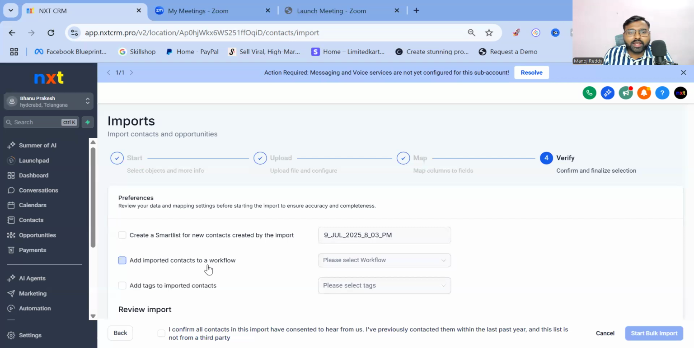Add imported contacts to a workflow. I don't recommend this if you are planning to import thousands of contacts or tens of thousands of existing CRM data. You can add this to an already existing automation workflow, but unnecessarily you'd be sending a lot of emails and SMS to your clients. If you add them into an existing workflow, it will cause some conflict in your account. So I don't recommend it.